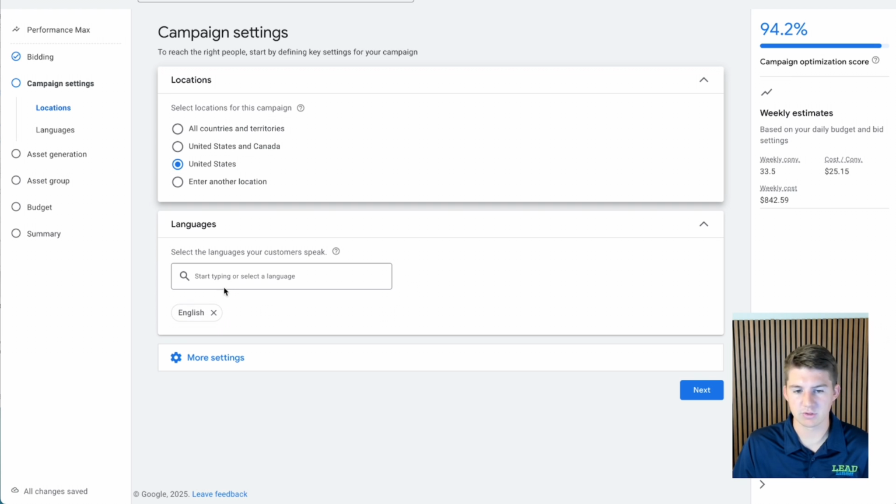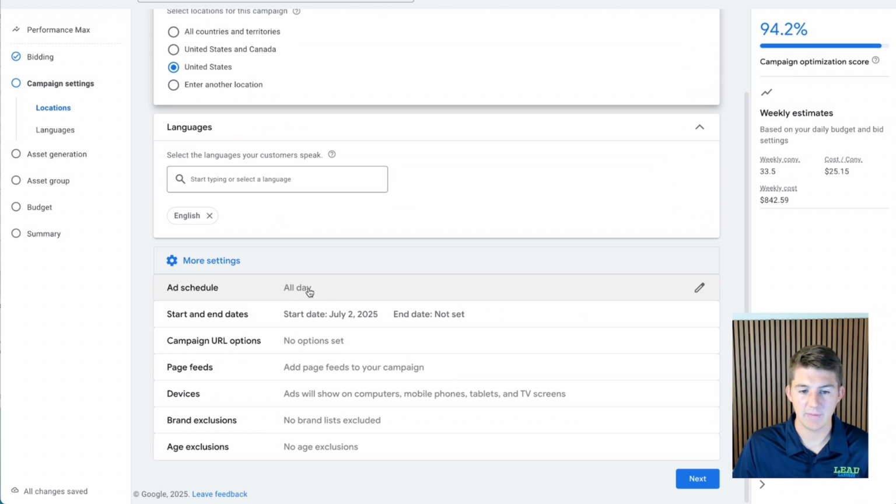Language, English. If you also speak Spanish and you have Spanish customers, throw Spanish in there. Let me check the more settings. Add schedule, set this to your business hours. If your conversion action is a phone call, you want to be able to answer that phone call.